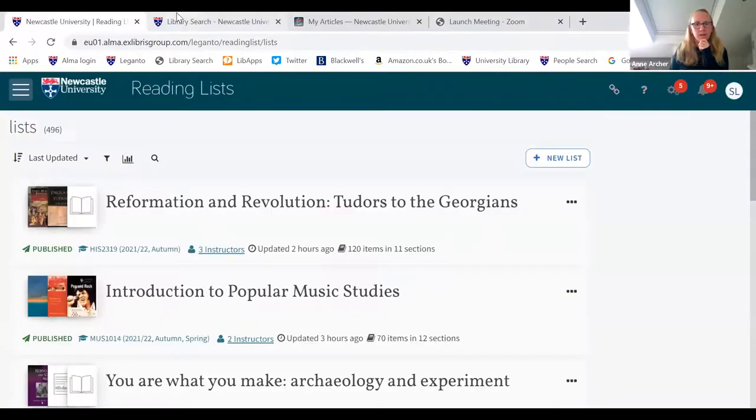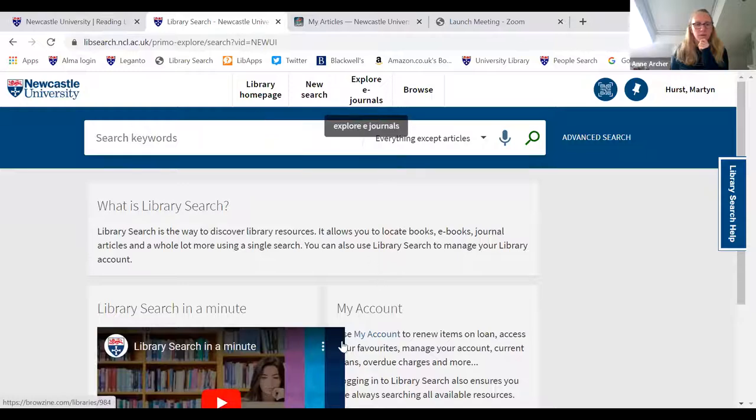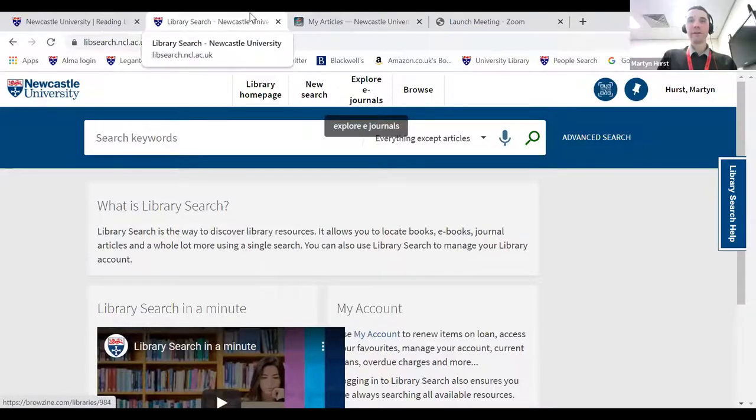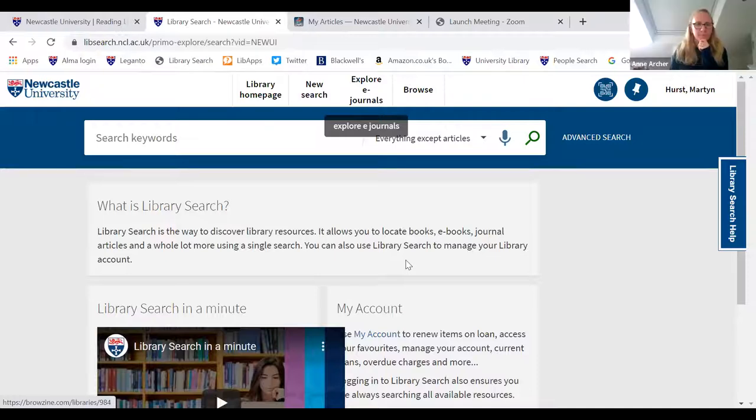Once you've done that and looked at that and done maybe some 360 degree search, then you move on to library search, which is the next place for you to search. And Martyn's going to show you now. Can you see library search there? Yeah, perfect.